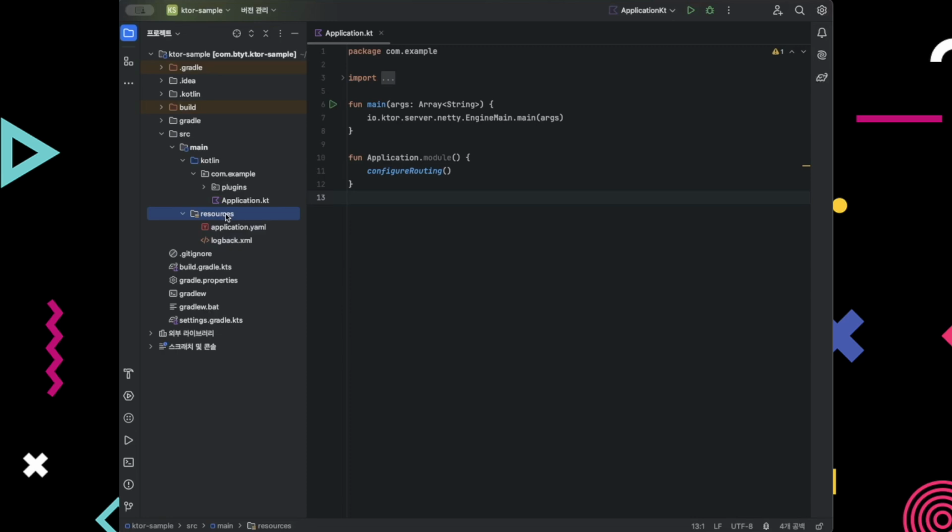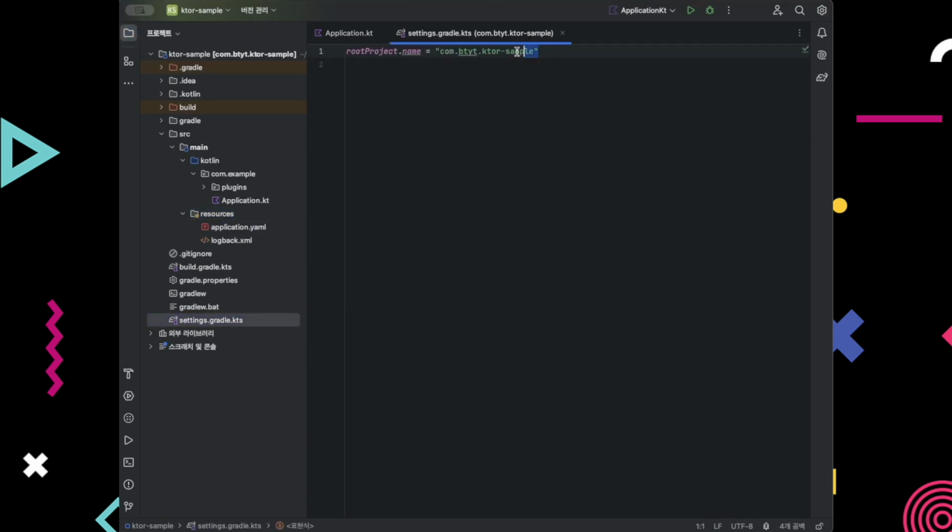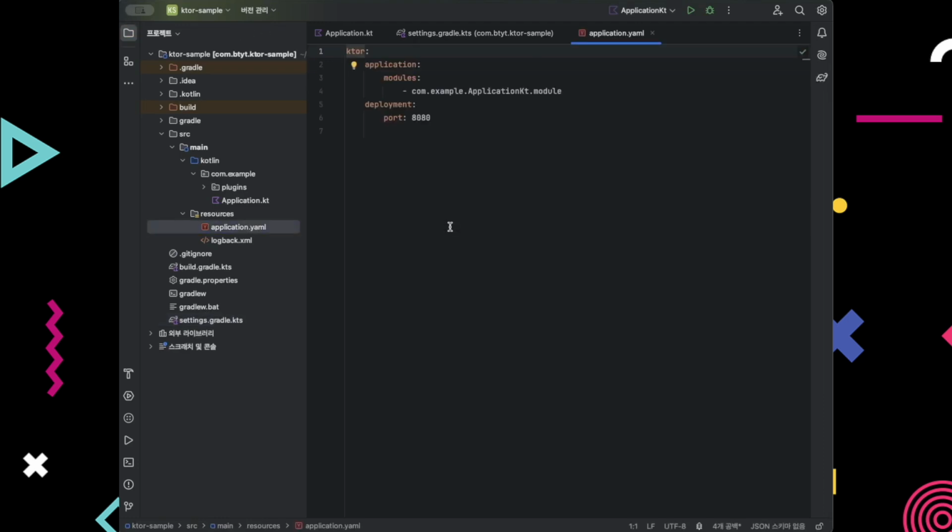Project name can be found in the settings.gradle.kts file. Like Spring Framework, configuration modification can be done in the application.yaml file. In the case of Ktor, it also supports HOCON files. For example, we can easily change the port via the YAML file.